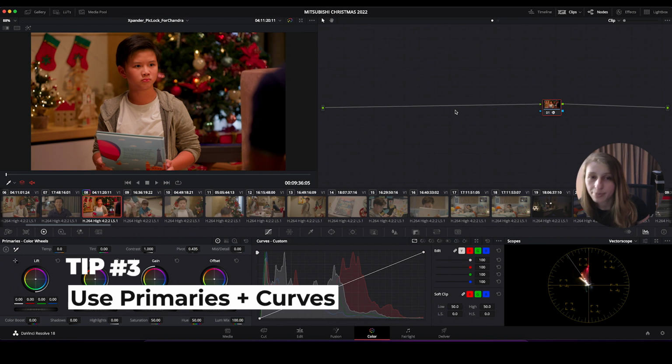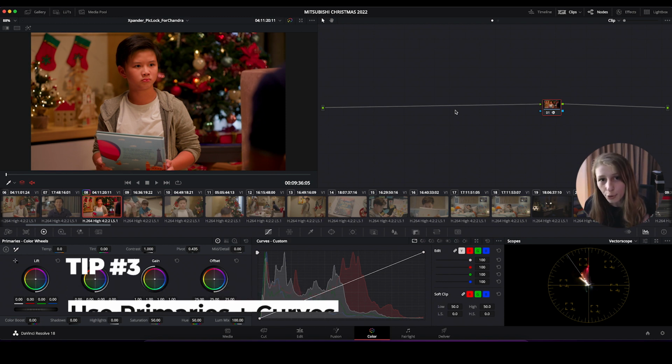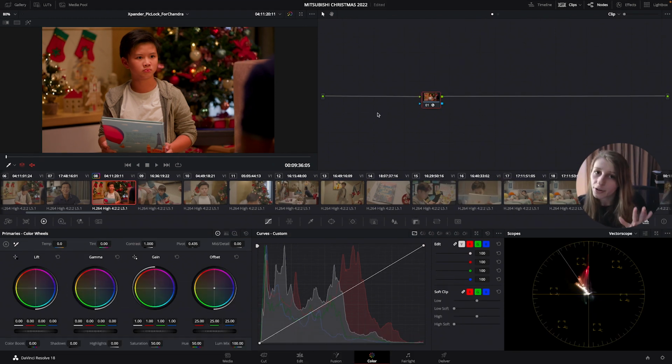So now, third tip. Primaries are the most important. Primaries are the best thing in the world, because if you nail your primaries, then you won't need so many nodes to build your grade. What I always do in my grade is try to nail the skin tones first in primaries, so then when I extend the timeline, I'm not going to have any issues with the skin tone.